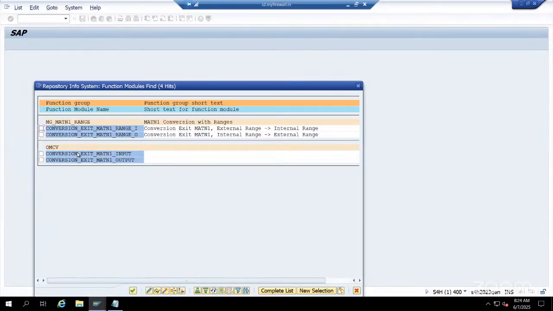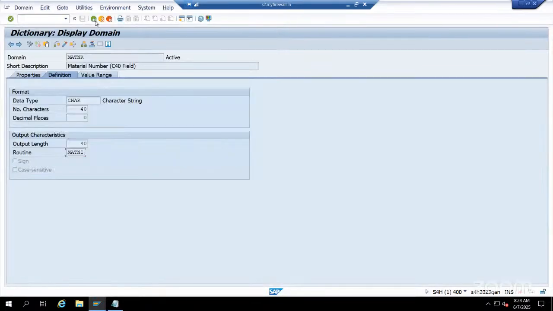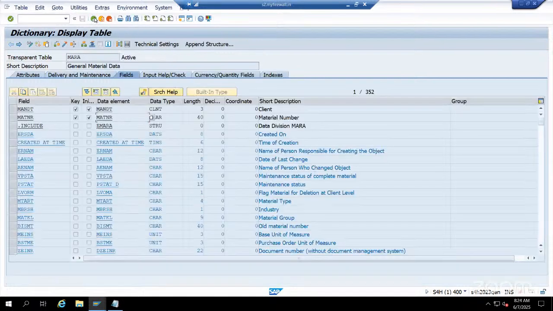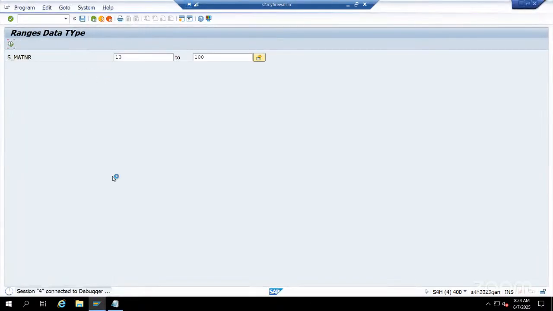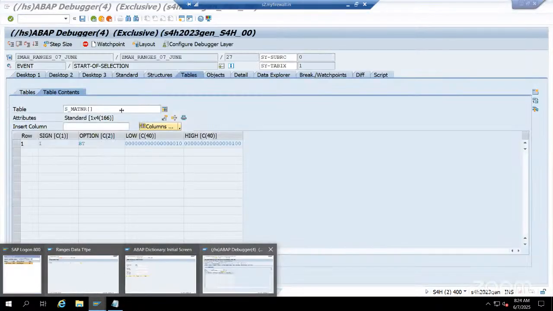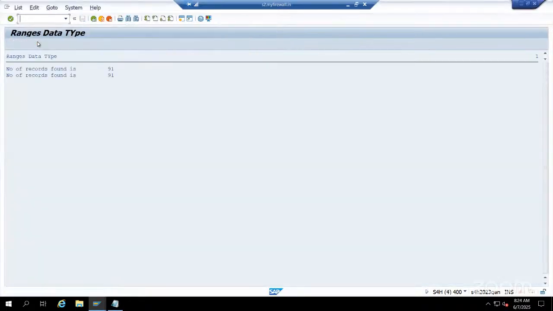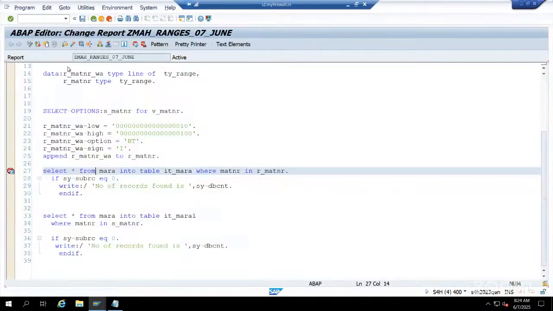This will convert into internal and external formats. Maybe we can do it with this option. It's clear, right? How has it become the 10 zeros? Because of the conversion exit. That is one more concept of why we need a domain. Without a domain, that 10 will not convert.